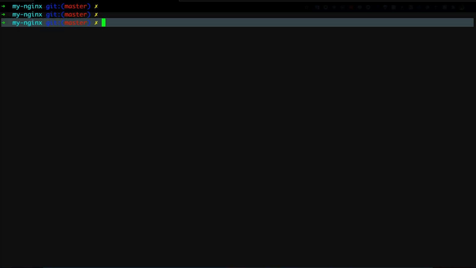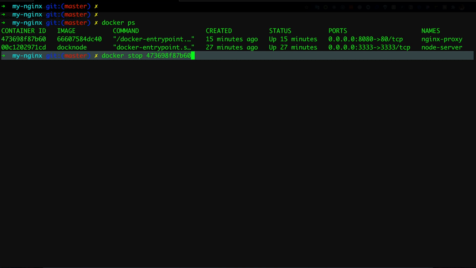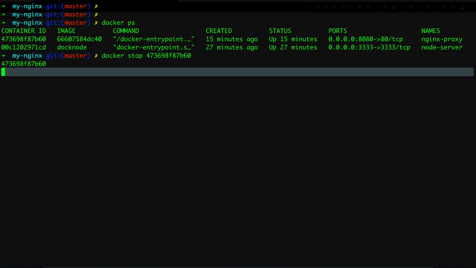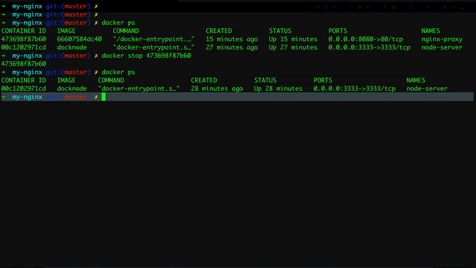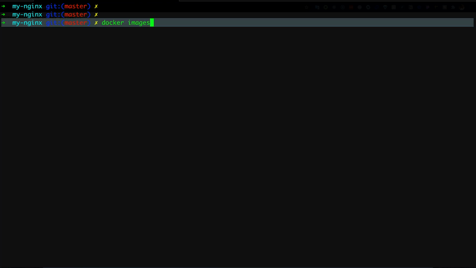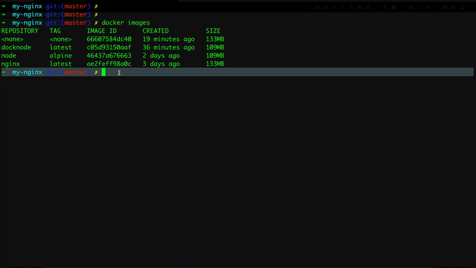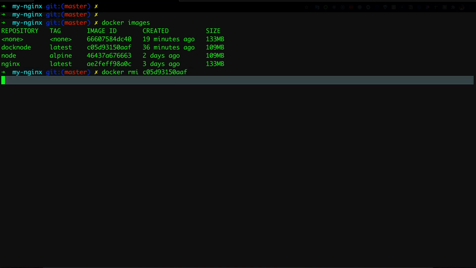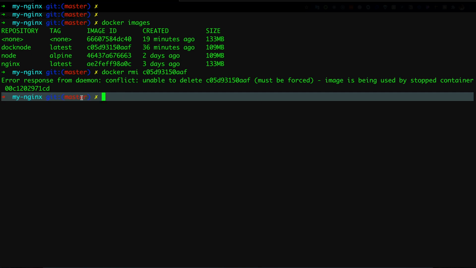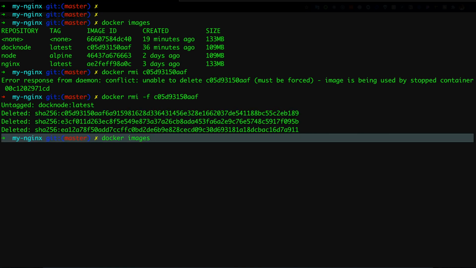Sometimes we might need to remove images from the host machine, so let's see how we can do that. If I want to see all the running containers, I can do docker ps, and to stop a container I can do docker stop with the container id. If I do docker ps again, now we can see one is gone. Let's stop the other one also. We can see I have a few images here. If I want to remove one image, I can execute docker rmi with this image id. It is saying it is used by a stopped container, but if I still want to remove this, I can do force.